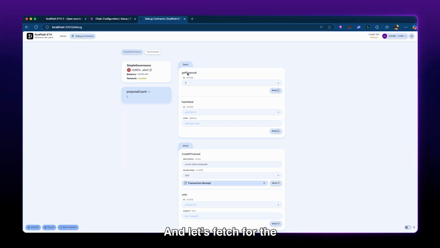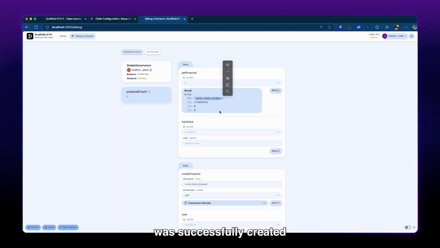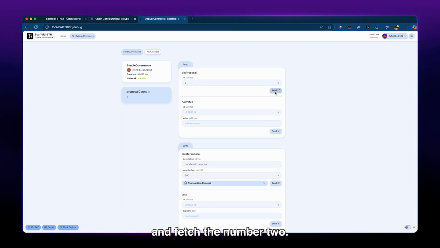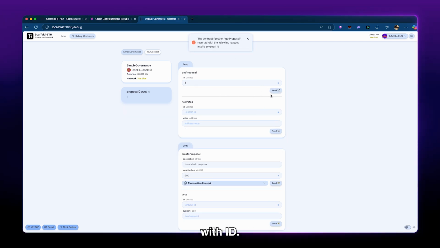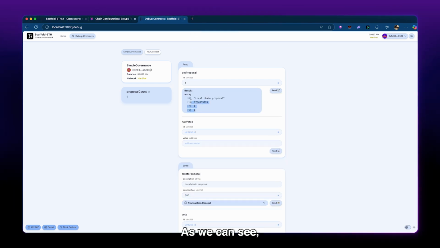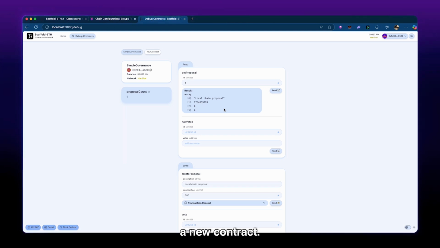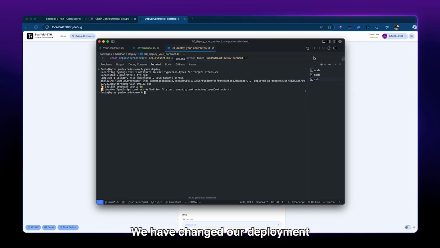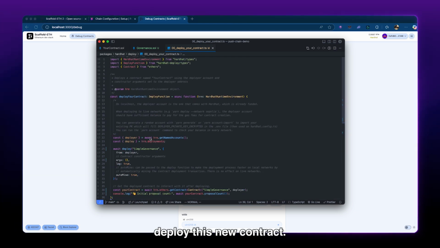And let's fetch for the proposal with ID 1. And we saw that the proposal was successfully created. If I come here and fetch the number 2, we're going to get an error because there's no proposal with ID number 2. Let's go back to number 1. As we can see, the proposal is just here. Perfect. So we have just created a new contract. We have changed our deployment script to deploy this new contract.